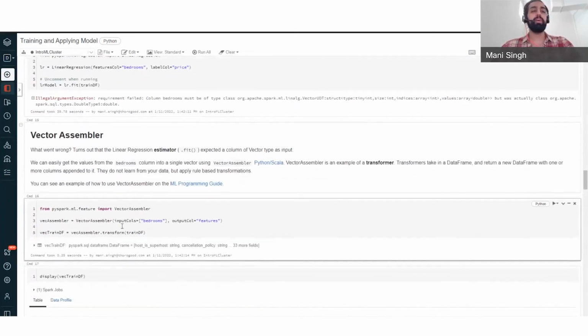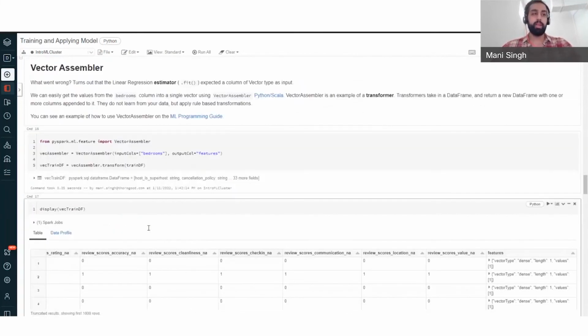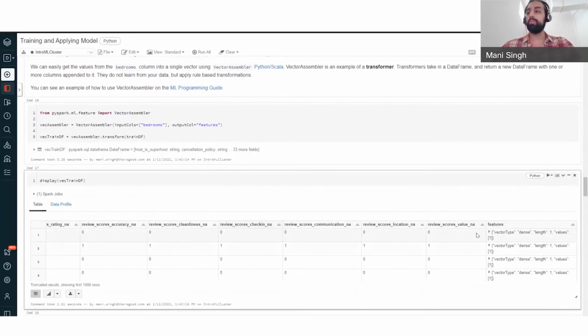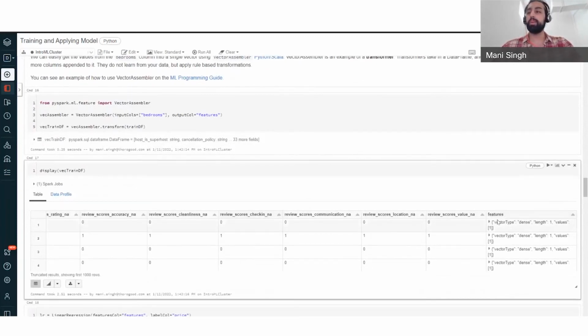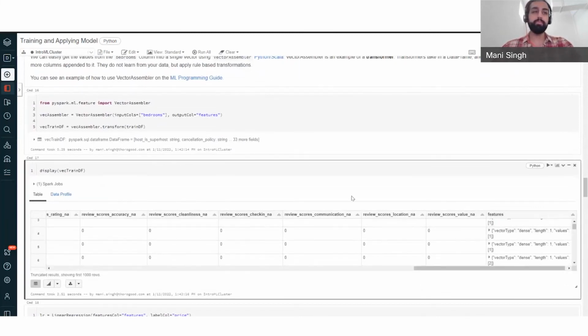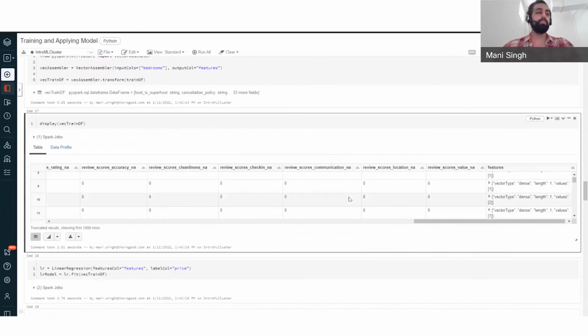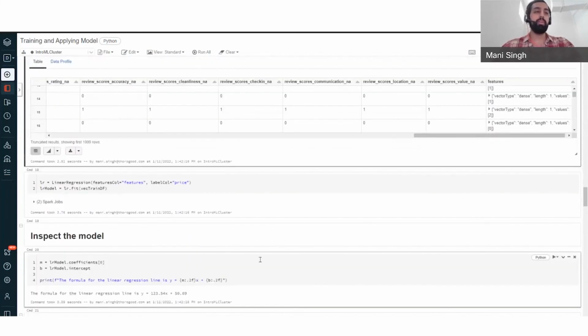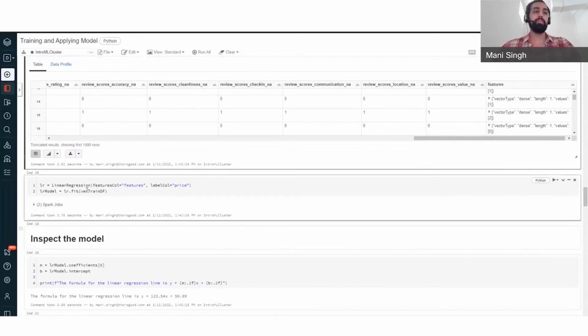and we'll do that using the vector assembler library. In that vector assembler, our input column is just our bedrooms. Our output column, we'll just call it features. And then we'll use the .transform method to actually make the switch. Now, if we take a look all the way to the right, our features column, which is our transformed bedrooms column, you can see every single value is now a vector type. So now that we have done that, we can move on to training the model. The same linear regression model that we imported, we can now train on this vectorized training data.